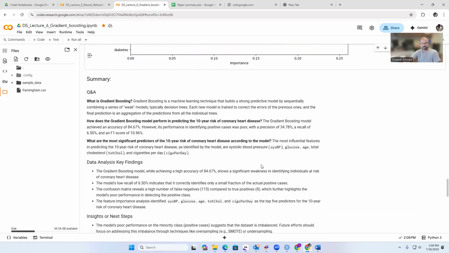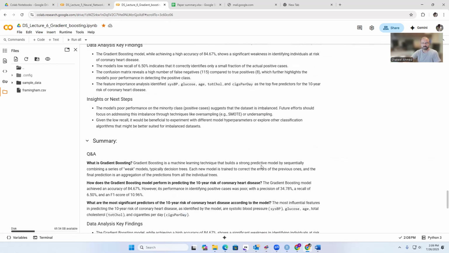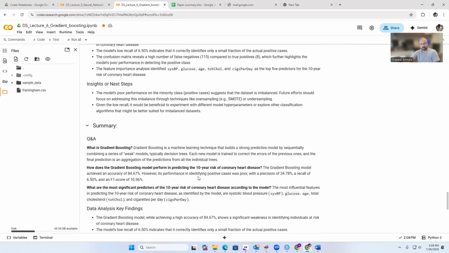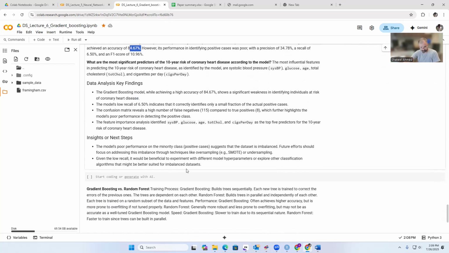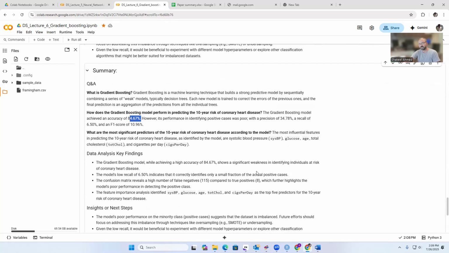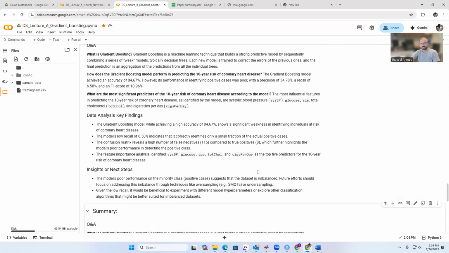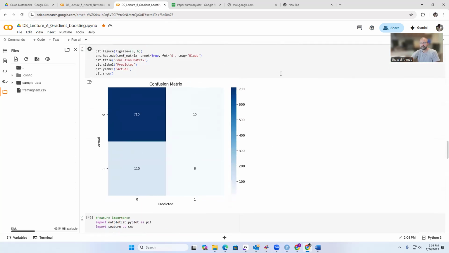It is interesting to see that gradient boosting is a machine learning technique that builds a strong predictor model by sequentially combining a series of weak models, typically decision trees. So we got a higher accuracy of 84.67%, and this is just an alternative to random forest and even logistic regression, and it is a very powerful statistical learning model. Thank you.